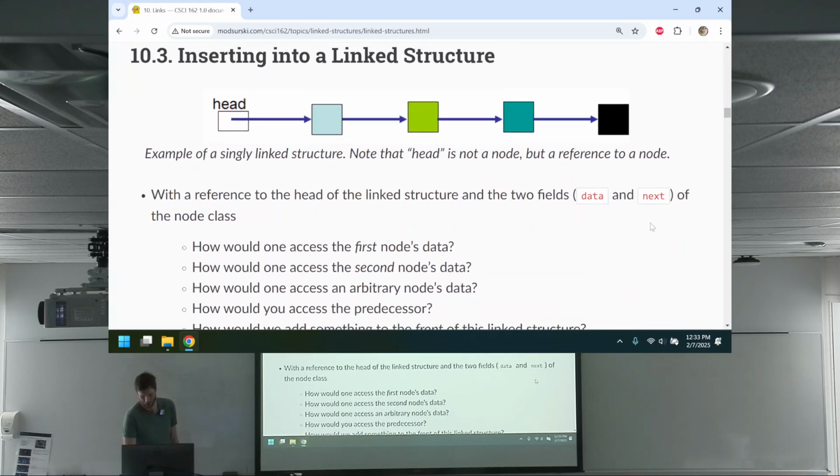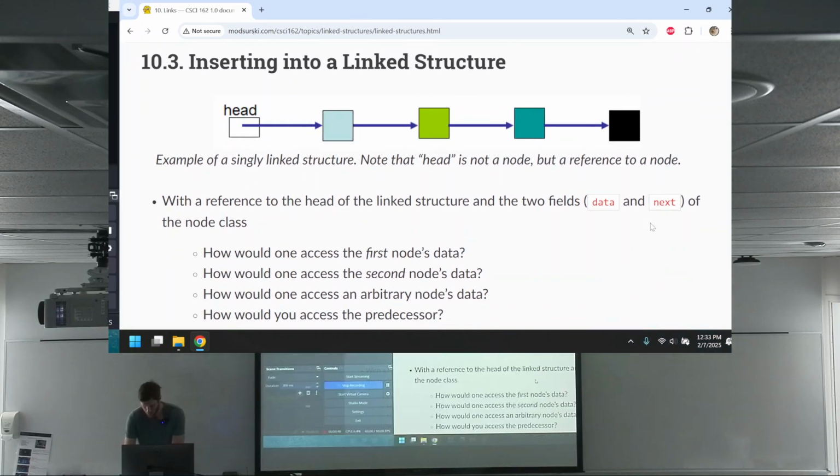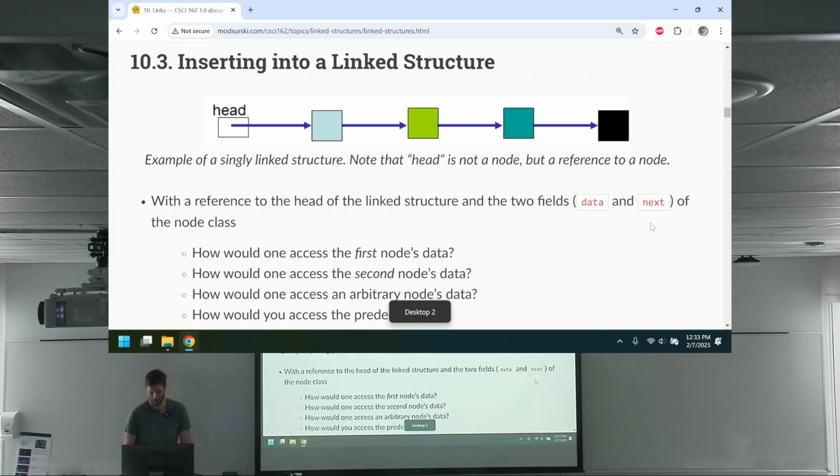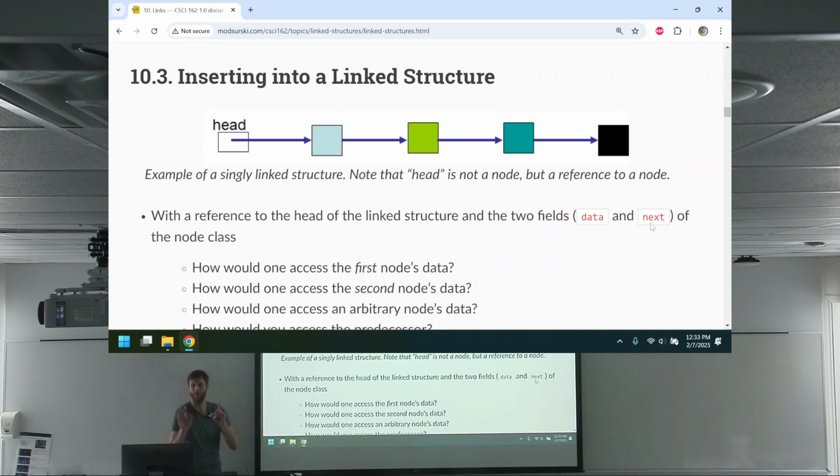Okay? So, if we have this linked structure, I want to be clear that right now there are 4 nodes on this screen. The boxes, okay? This baby blue, vomit green, cyan's got a little more pop to it. It's like sad teal. Teal, yeah, sad teal and black. There we go. That's the nodes.